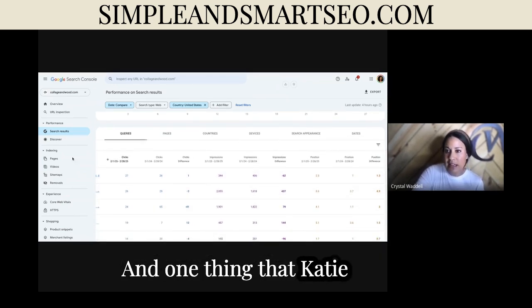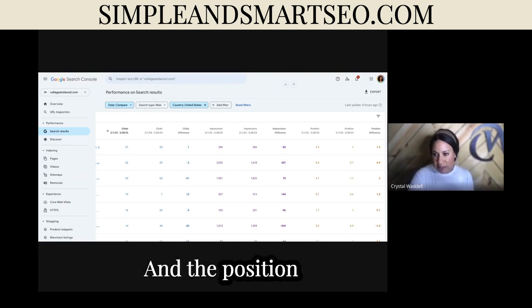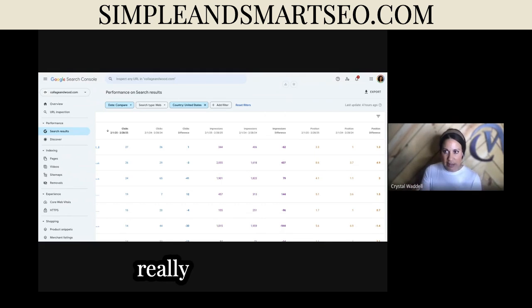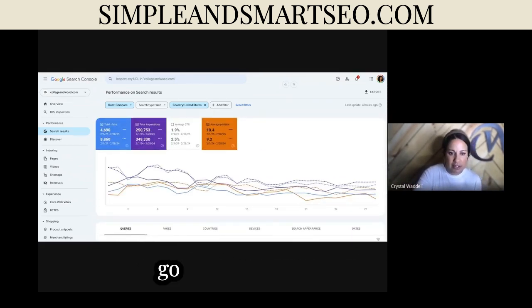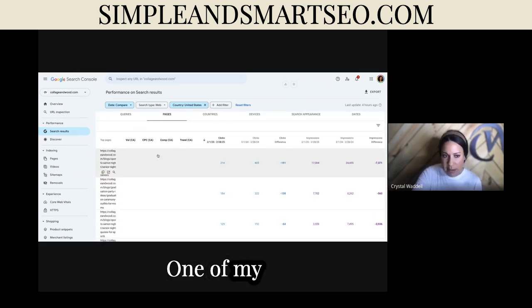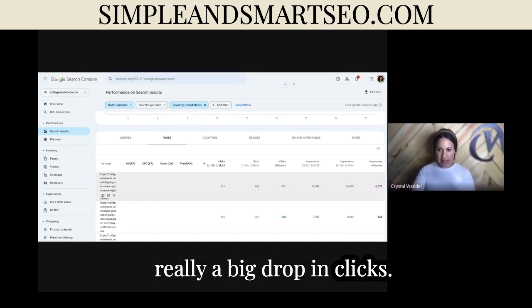And one thing that Katie pointed out is you can see the clicks difference and the impression and the position difference, and you can start to compare, do I have content that's really performing negatively? And so I also wanted to go over here to my pages, and if I look at these pages, one of my number one blogs is experiencing a big drop in clicks.